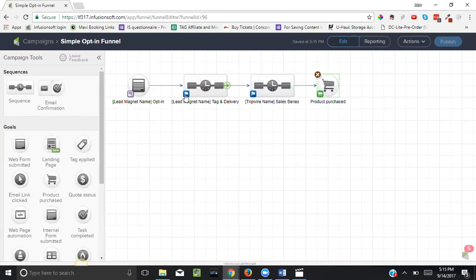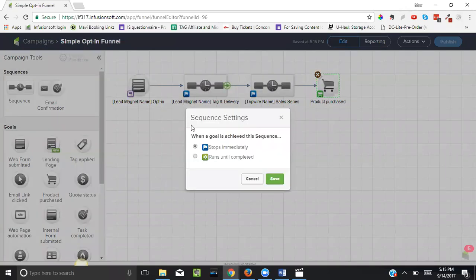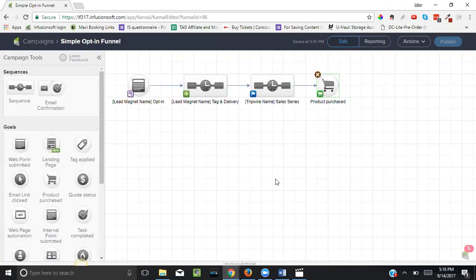First thing we're going to do is take this little icon, the little flag, and say we want this sequence to run until completed. All right, many of you may not know that this is an option. Some of your sequences need to happen no matter what, and some of the sequences have to stop. All the things that happen here, all of the processes and tags and emails, happen no matter what. And all of the sales here are conditional. They're only going to happen until someone buys. All right, so let's go ahead and move forward.